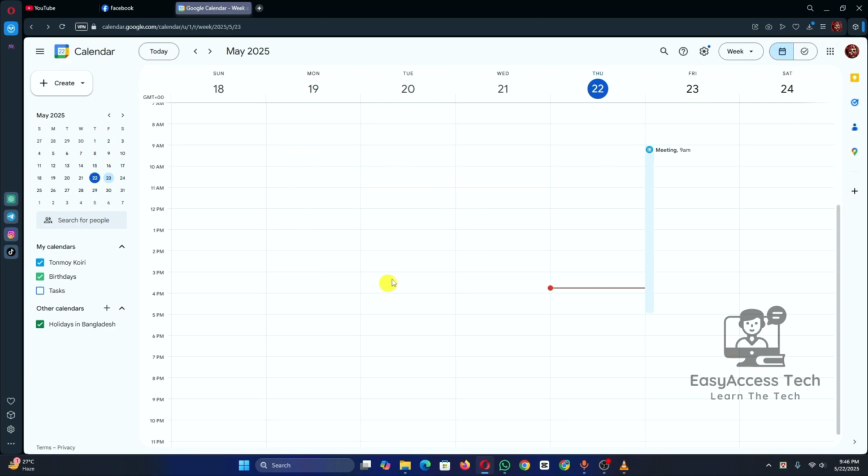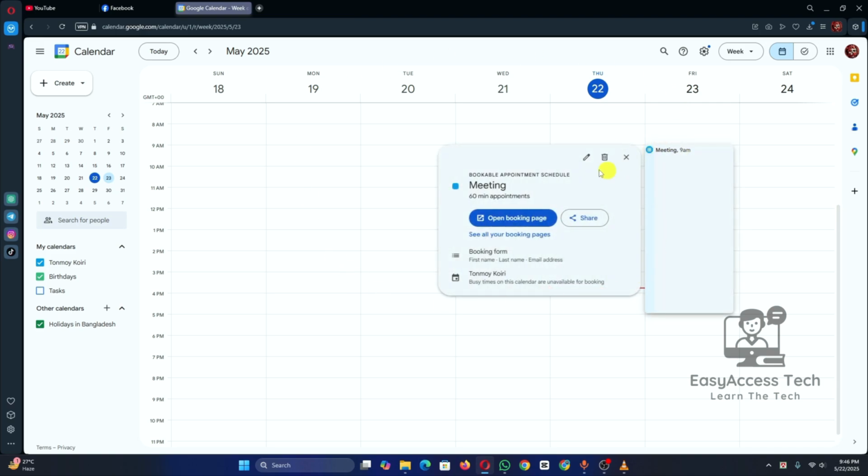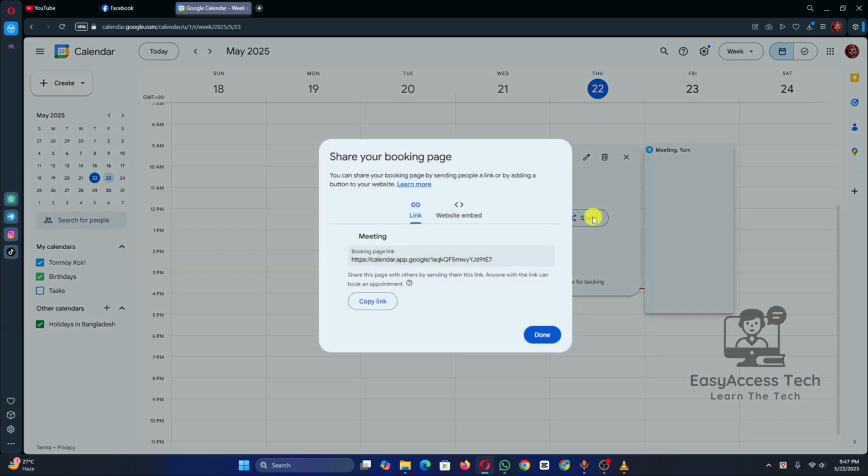Next, find and click on the appointment schedule event you have already created. You will see the option to share your appointment schedule link. Click on copy link to copy the unique booking link. Now you can share this link with anyone via email, text, or any other messaging platform.